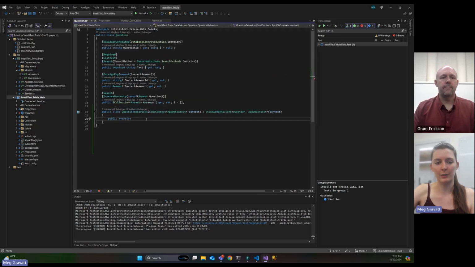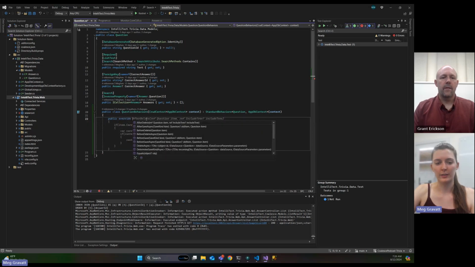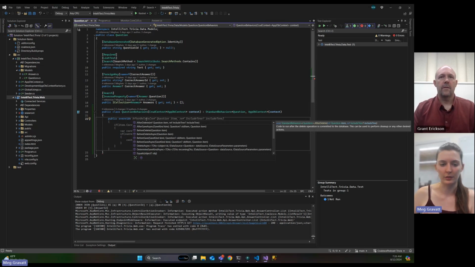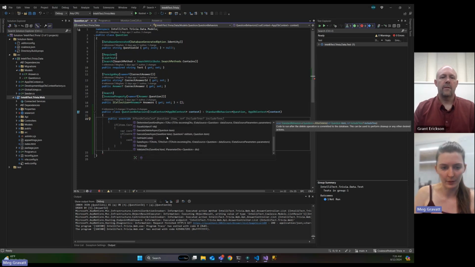And then you have a couple of options when you're overriding these methods. So for both save and delete, you have a before, an on, and an after. So you have a before save. I think it's not called on save, I think it's just called save or execute save, I believe. Yeah, there it is, execute save. But that's basically your on save. And then there's an after save. Same with that, you have before delete, on delete, and the after delete.